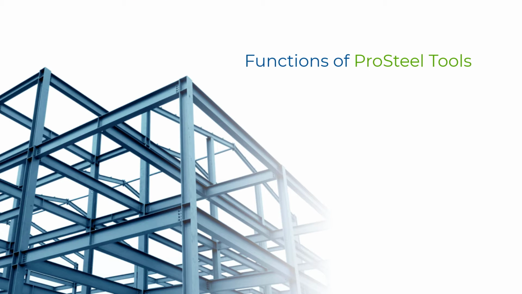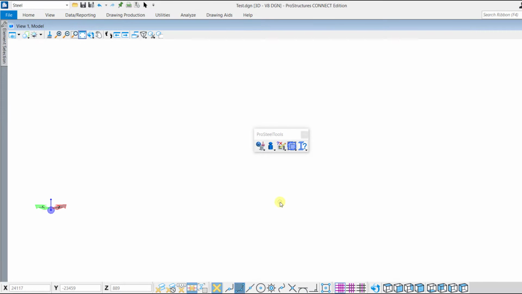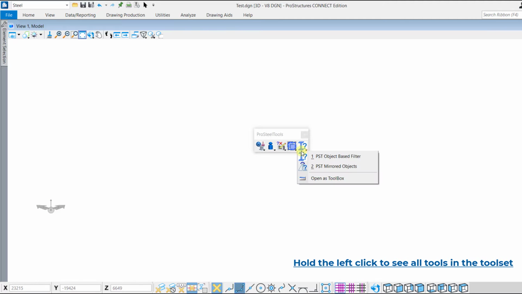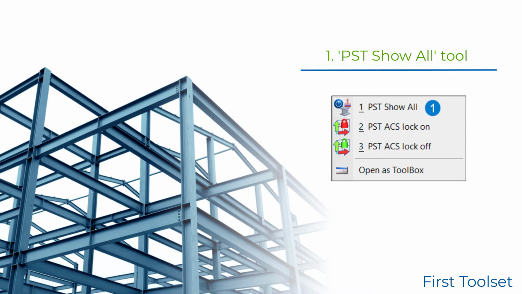Now we will look at the function of each tool located in the ProSteel tools. As you see, there are 5 tool sets. Each one has different types of tools included in it. If you hold the left click on any one of these tool sets, you can see all the tools in it. The first tool from the first tool set is the Show All tool.